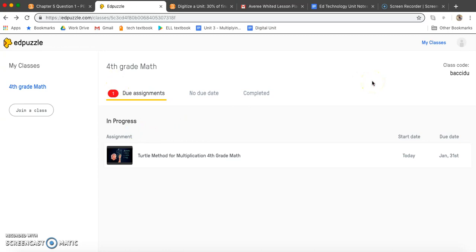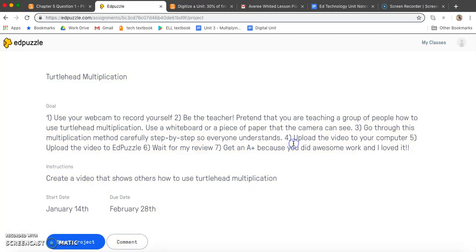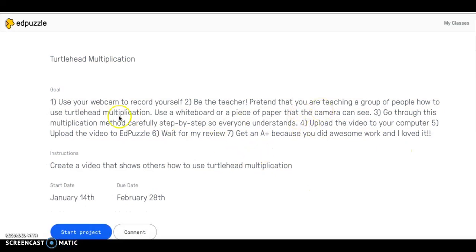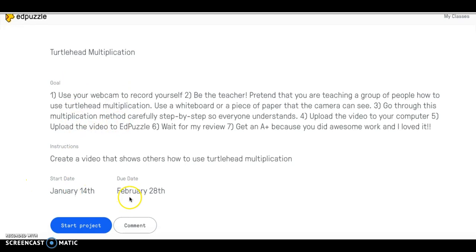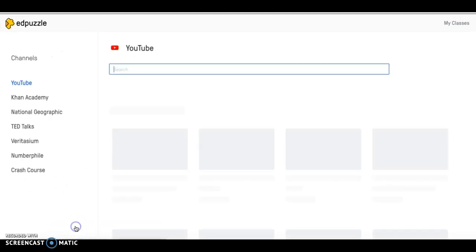And sometimes your teacher might assign you a project. So if she assigns you a project, it would look something like this. Here's the project. It's called turtle head multiplication. Go ahead and click on it. And when you do, you'll see all your instructions, the goal, your due date. So then you can hit start project.